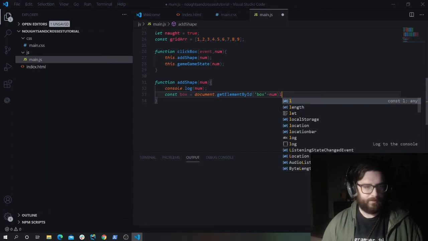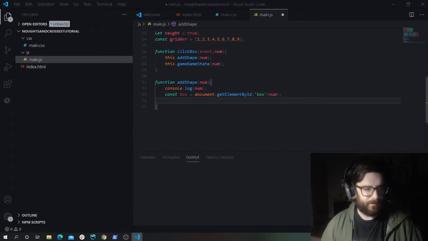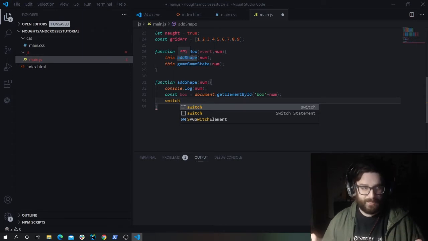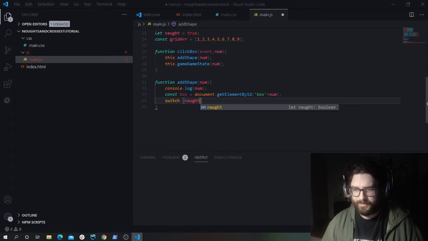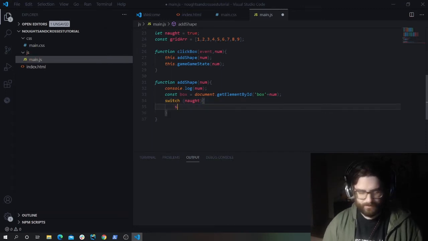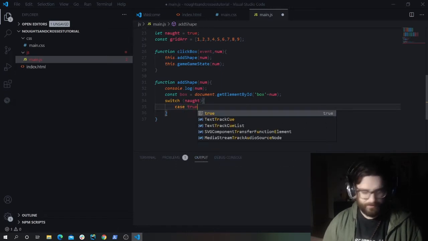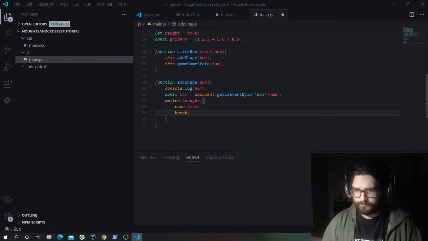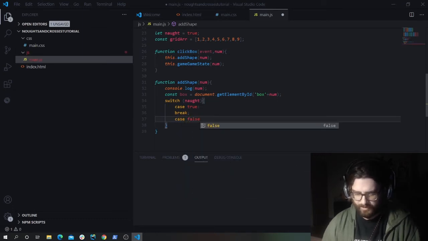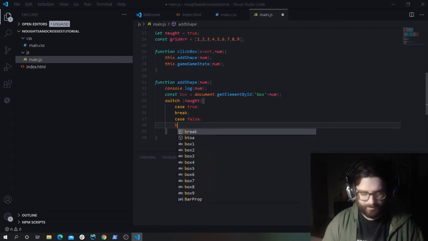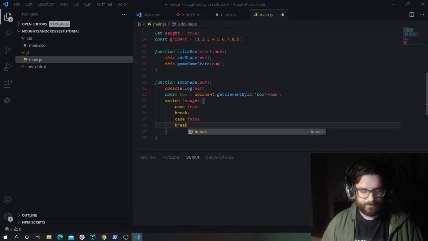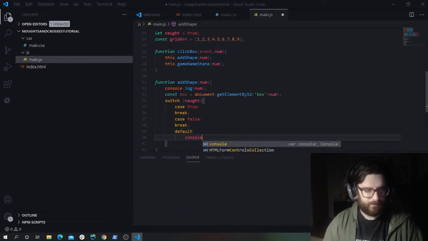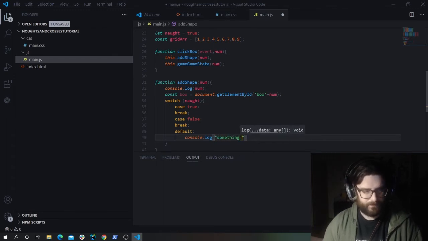Basically what we do is we create a switch statement. Remember we've set naught to true because the initial shape that we play with is naught. So we want to determine whether that is true or false. We create two cases for it, one of which is true, with a break here as well, and one of which is false. Then we create a default, which will probably never fire, but it'll be there just in case something goes wrong. So the default will just say something's gone wrong.